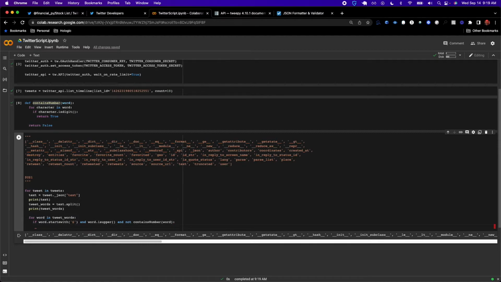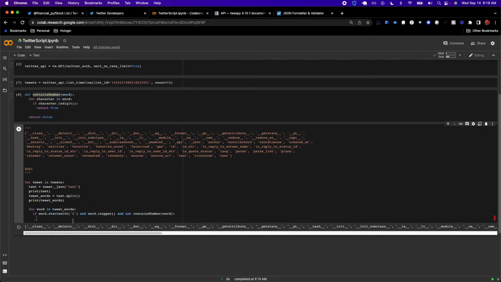Okay, so again, these are the qualifications of what we're considering potentially a stock. We're going to say starts with a $ sign, is upper, and does not contain a number. So we'll say from there, print the potential stock word. We'll say word. Okay.